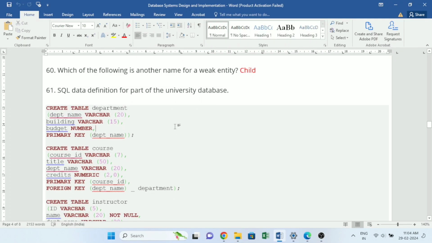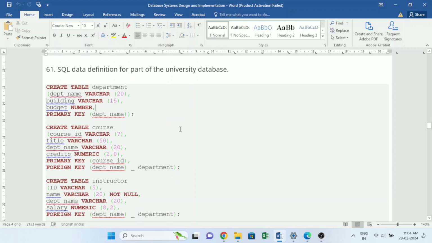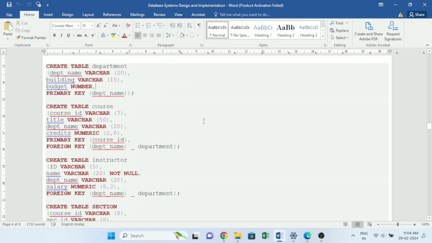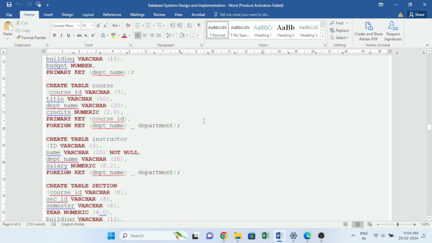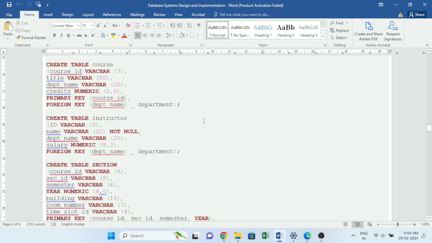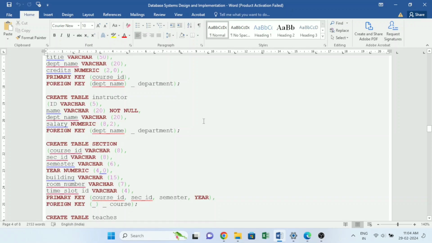61. SQL data definition for part of the university database. Create table department. Department_name varchar(20), building varchar(15), budget numeric. Primary key (department_name). Create table course. Course_ID varchar(7), title varchar(50), department_name varchar(20), credits numeric(2,0). Primary key (course_ID). Foreign key (department_name) references department.